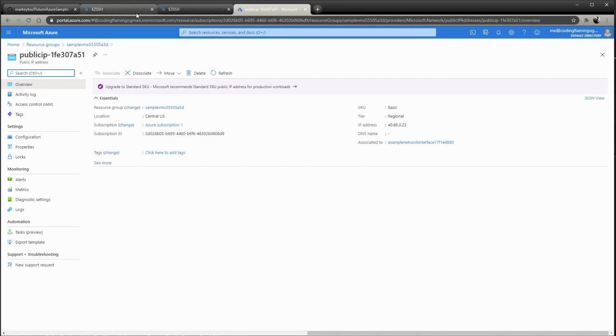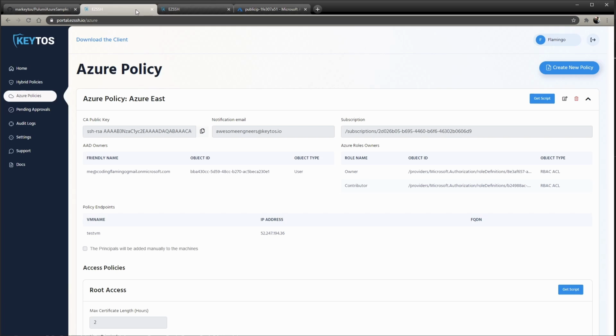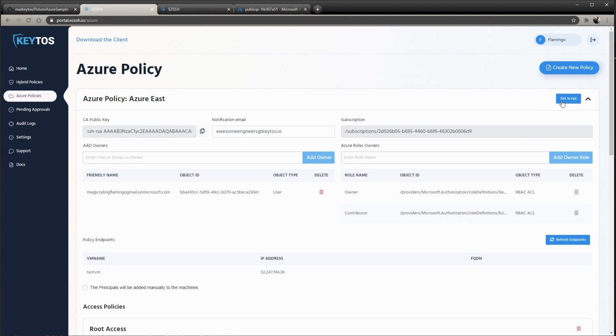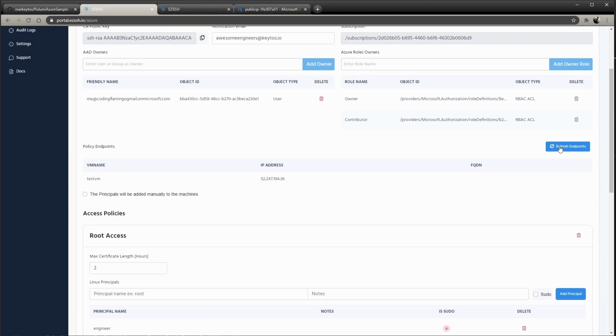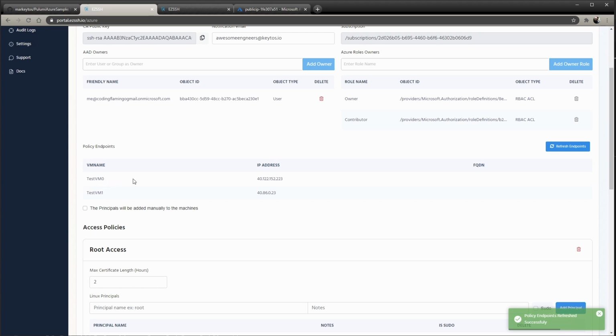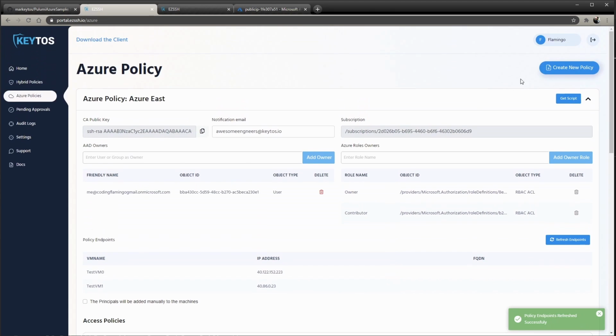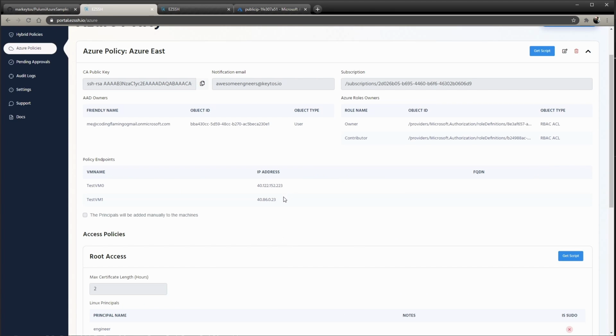So it's this one, and then we go to EZSSH. And we could either be patient and wait for like 15 minutes and it'll refresh, or we can just go ahead and refresh endpoints. I actually deleted this one and created the other 2. So as you can see, that one got deleted, and now I created these 2 IP addresses, and you can see that the IP address matches what we created. And now we're ready to start authenticating to those VMs.